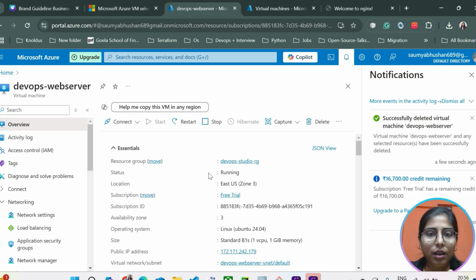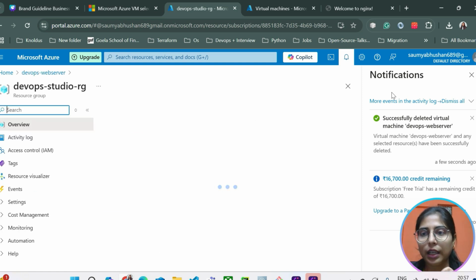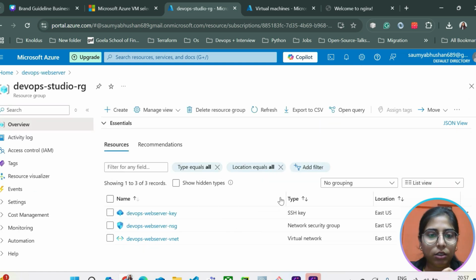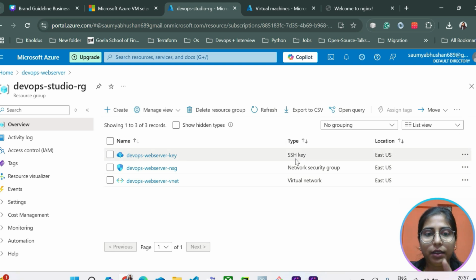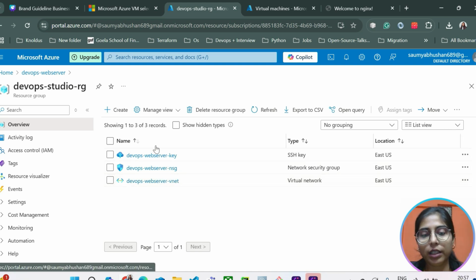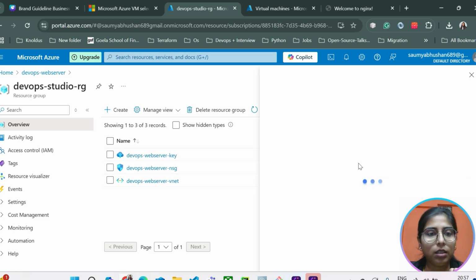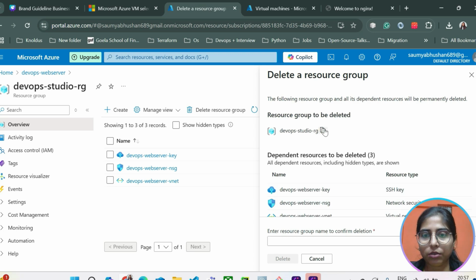Now, if we go to this resource group, we'll still see there are a few resources that are available. You can see the SSH key is still available, the NSG is available, and the virtual network. And within this virtual network, there will be a subnet. So we want to delete these things as well. That's why a resource group becomes very useful. You can delete all the related resources at once using the resource group. This is another benefit of resource group. You can see all the similar or relevant resources in the same place.